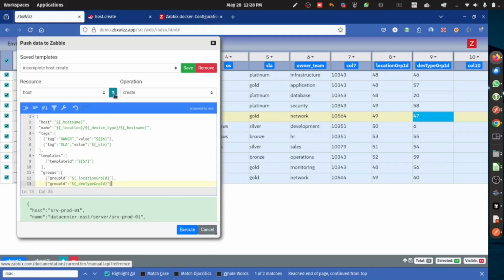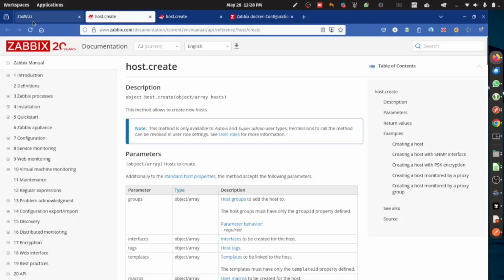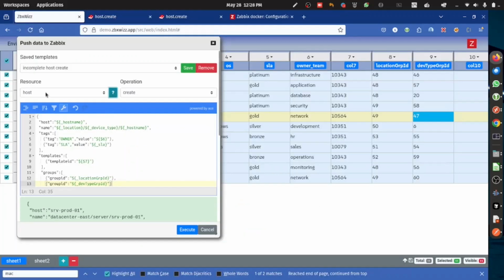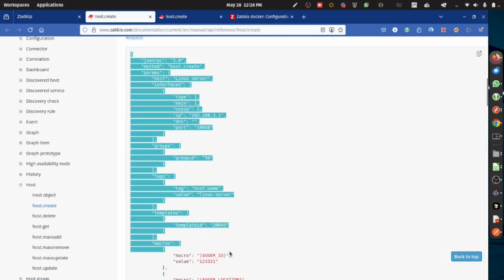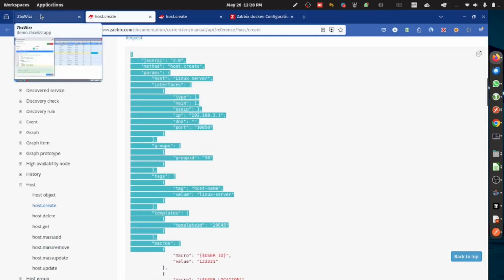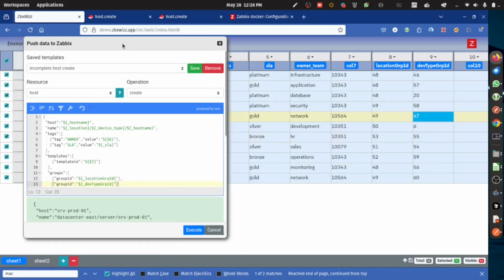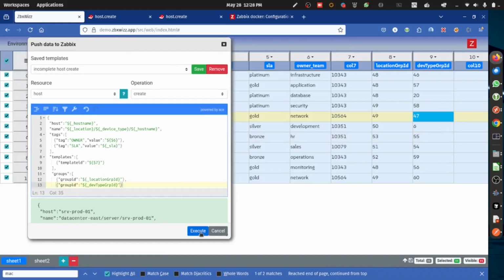You can always access the documentation really quick, by clicking on the question mark here, and it takes you directly to the operation which you want to do. Like we want to create a host, and there we are. So you can copy it from here as an example, which you can modify. Okay, so now I'm gonna execute, and let's see what we get.